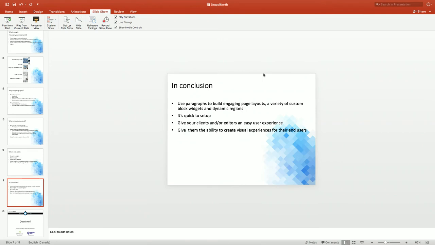So, in conclusion, you should use paragraphs because it gives your client a lot of control, it's quick to use, easy to set up, as I've already mentioned, so little development time, maximum insight for the end user, and you can use it to create a very dynamic site as a whole. You can use it in one region, maybe you don't even want to use it in any regions, maybe you don't even want to use it in custom blocks, but I think you should maybe even consider using it in your nodes, just for your site editors. And that is it. Thank you, guys.